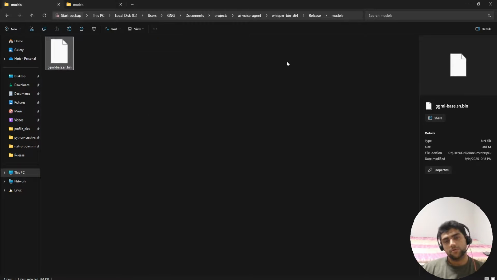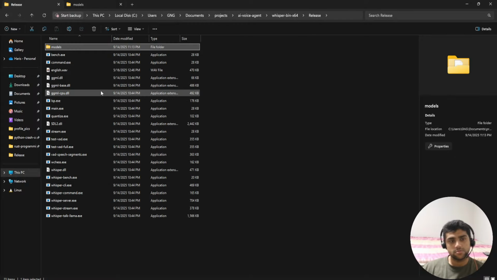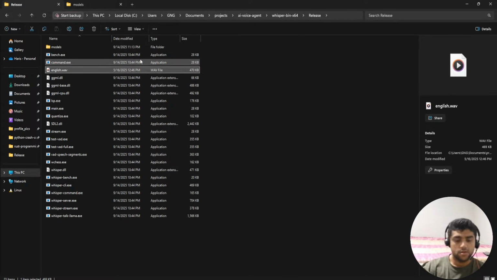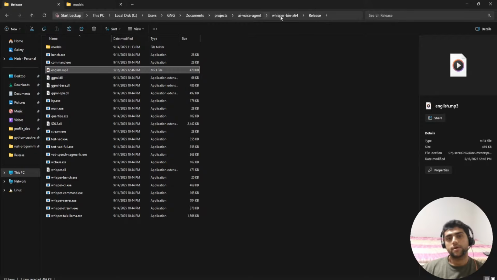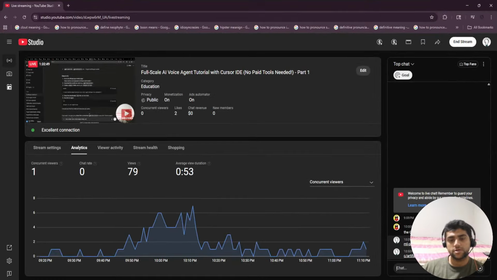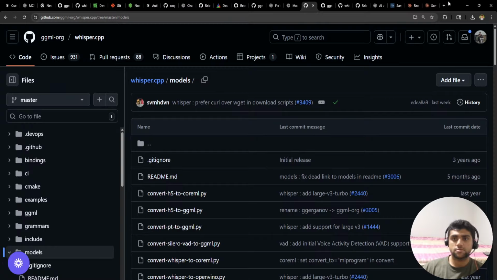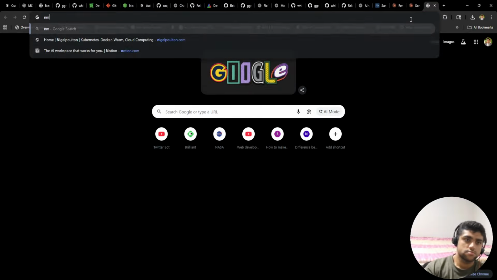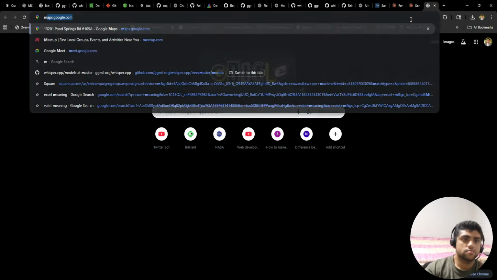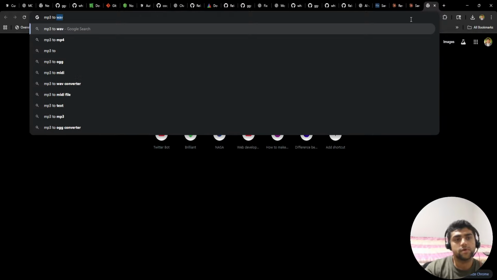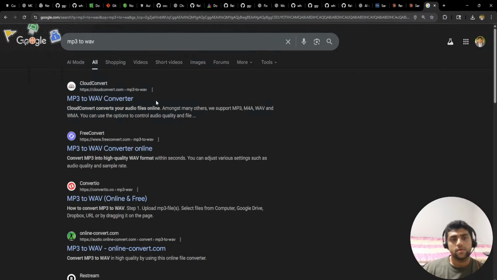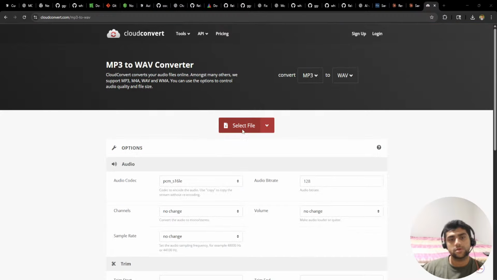Now, what I could do is I can also go to this wave format and change it to MP3. I have a feeling the thing would work. But if I want to have the conversion properly done, I would go to some kind of conversion tool. So say MP3 to wave, convert cloud. Just go here and select the file.